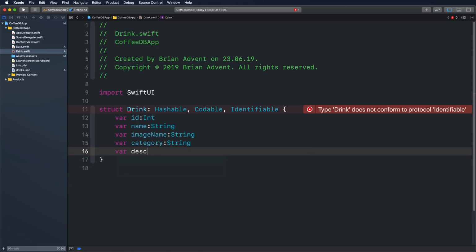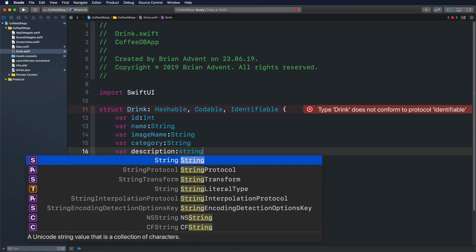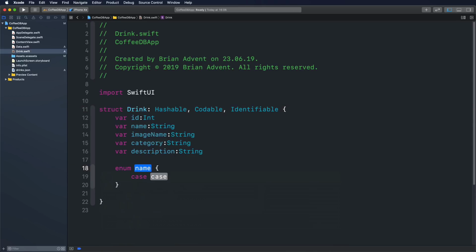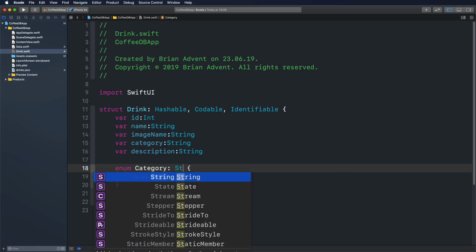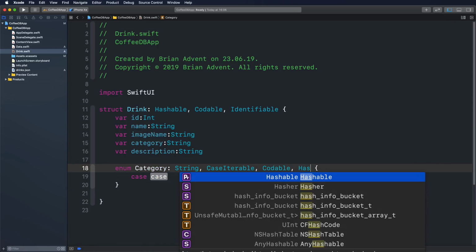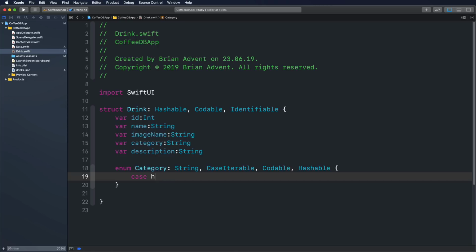And we are going to have a description, which is also a string. And I said for the category that at the moment we use a string, but let's create an enumeration here for the category, which is a string enumeration, which is case iterable and codable and hashable. And then we are going to have two cases.